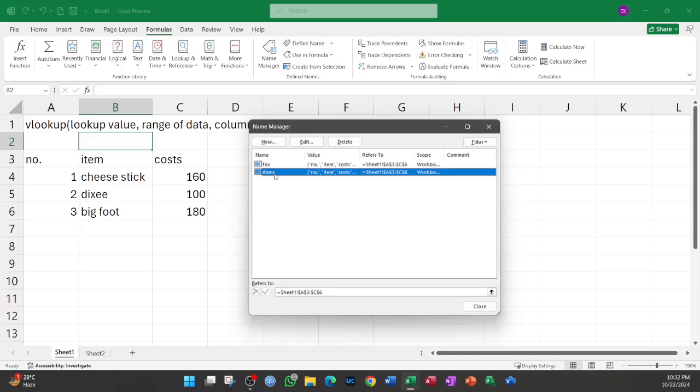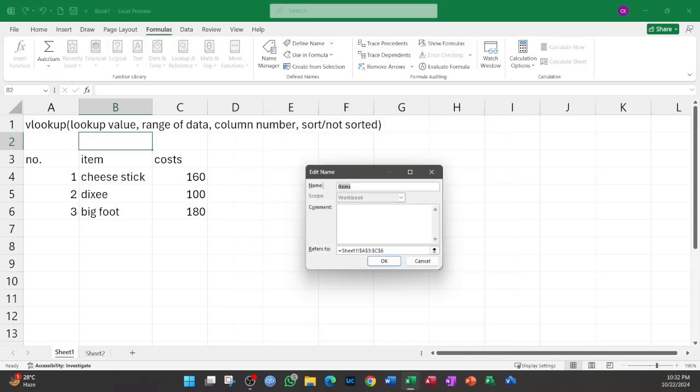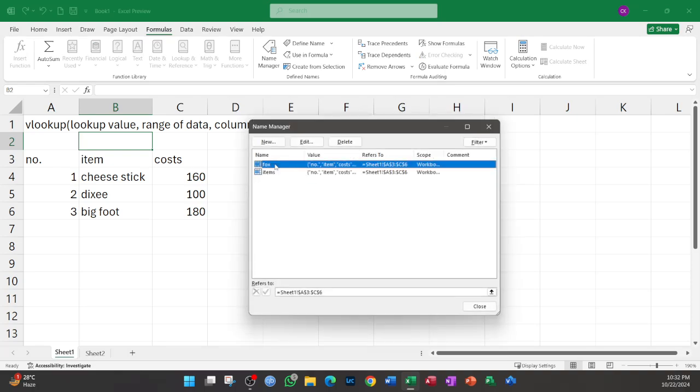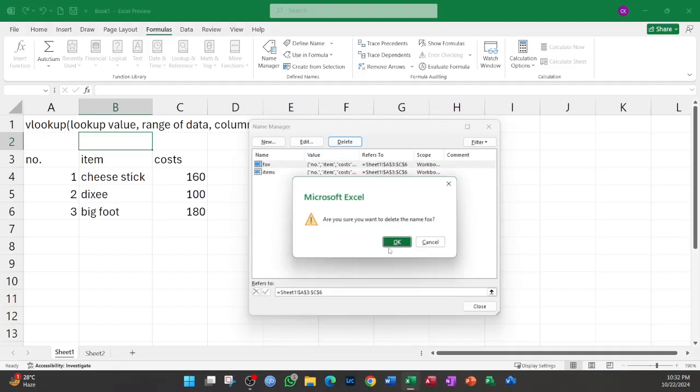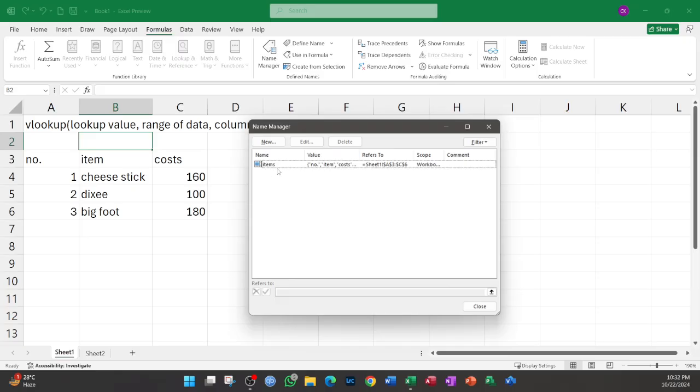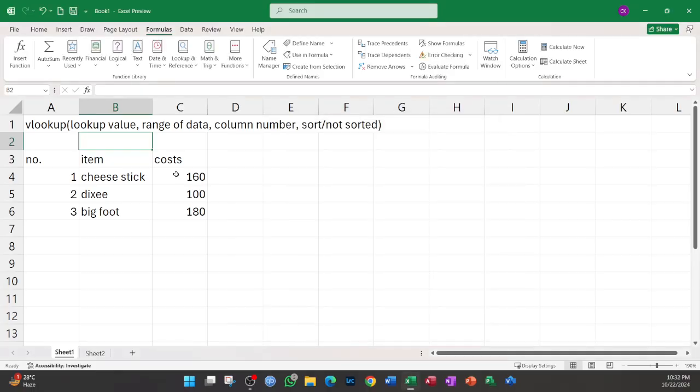So if I want to edit the name, I would select it, select edit, and I can change the name here. Now say for instance, I no longer want Fox, I can delete it, and now I only have one name there for that particular range. Great, so that's how we would name our range and how we can edit it if that need arises.